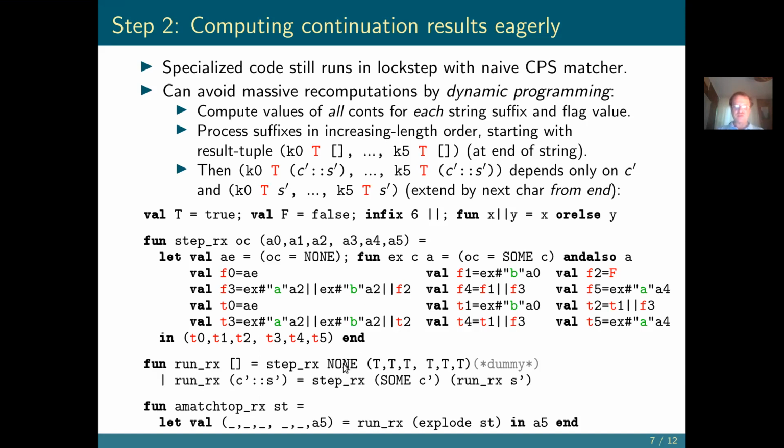So our traversal function just starts at the end of the string with some dummy value, and then keeps applying the step function until we get the tuple of final results. And then we just extract the results for the last continuation, which tells us whether we should accept.